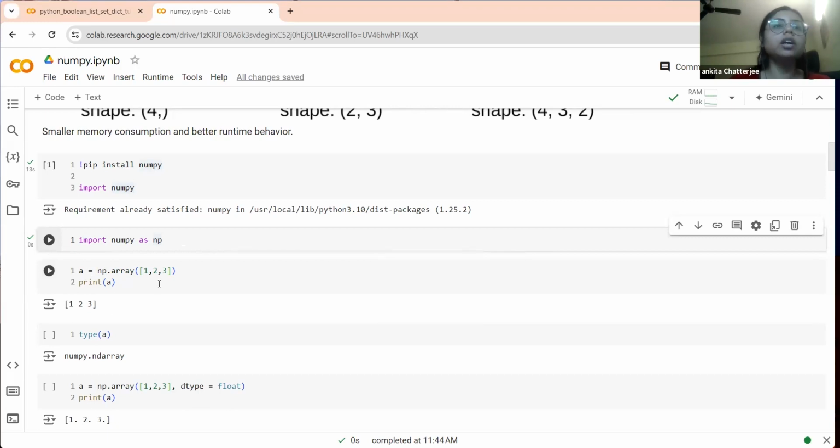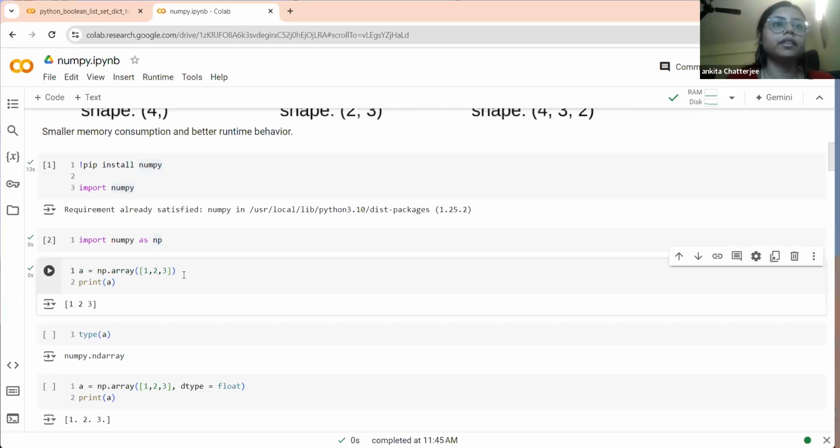Here we are creating a one-dimensional array using NumPy. For that, you have to write this command: np.array. Within the brackets and within the square bracket, you have to write your array elements. Here our array elements are 1, 2, 3. Here we are creating one single-dimensional array. Our array name is A.